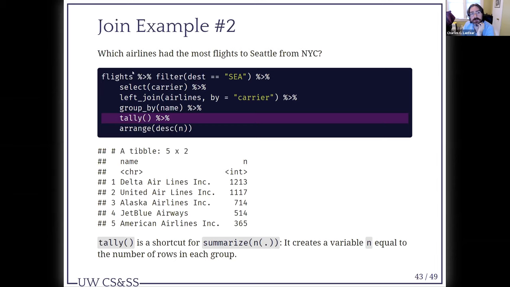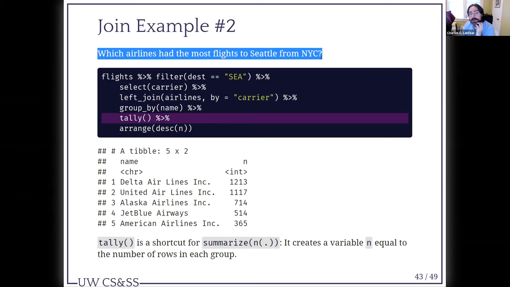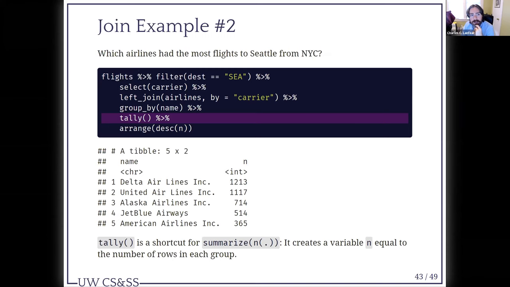Maybe my question is, which airlines had the most flights to Seattle from New York City? It's a similar operation, but using different data. Now on the carriers. I say take the flights data set, again, filter it down to flights to Seattle. But now I only care about the carriers. The carriers are like Delta and United and other carriers that are terrible to fly on.